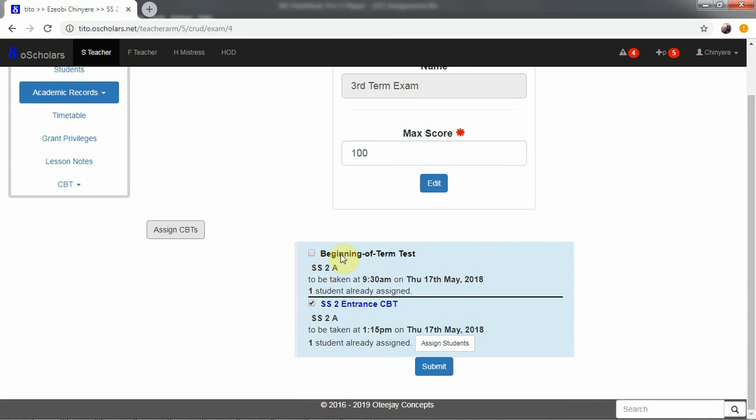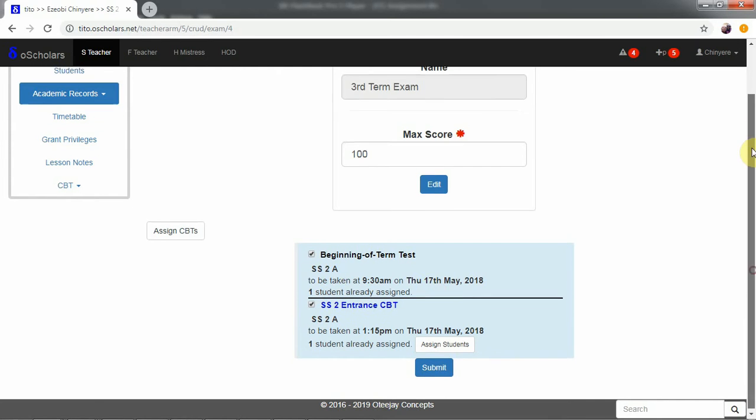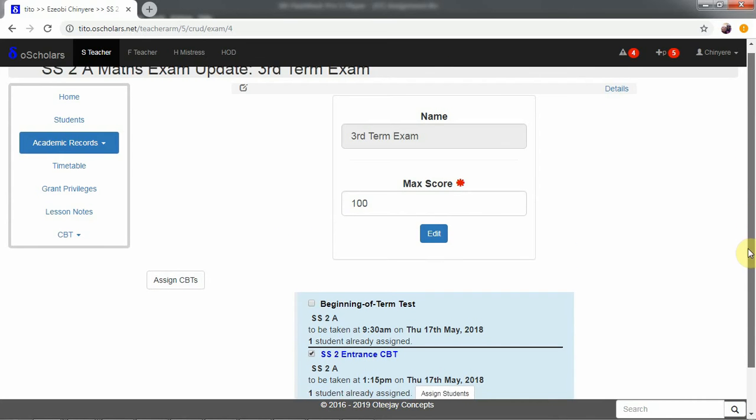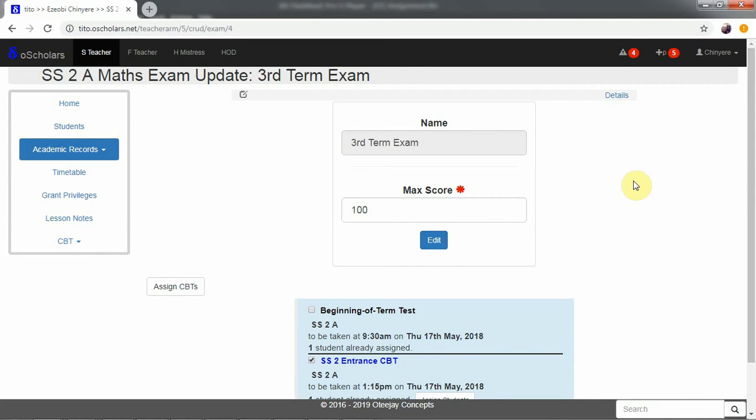Now, remember how you can do this. When you select this one, it means that 2 of these CBTs will be taken for this particular exam. Then when you select this particular one, you will be required to assign students to take it. But if you look at this one, you find out that one student is already assigned to take the regular CBT, meaning that this particular CBT may have been used by either the test or the normal exam or the entrance exam for this particular class, SS2A mathematics.